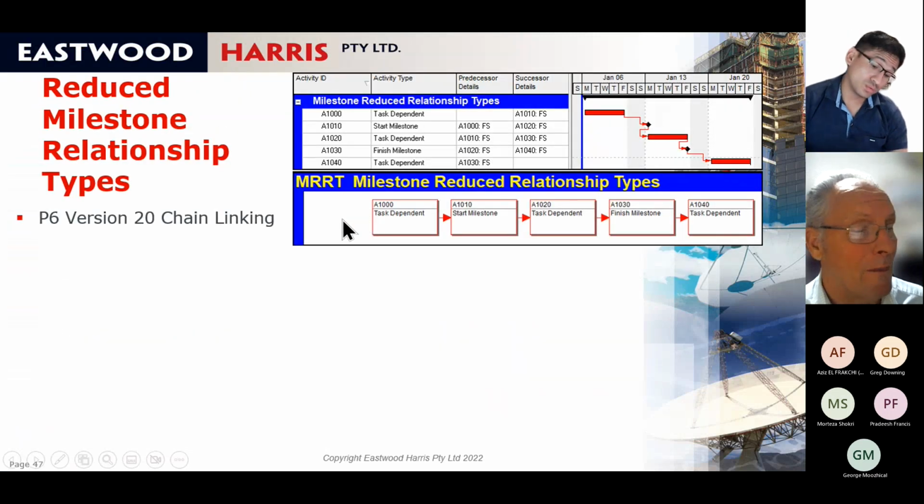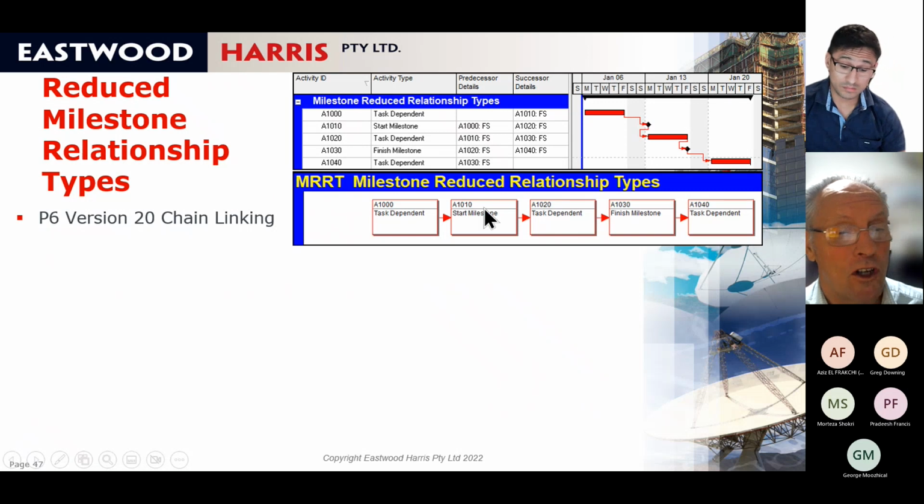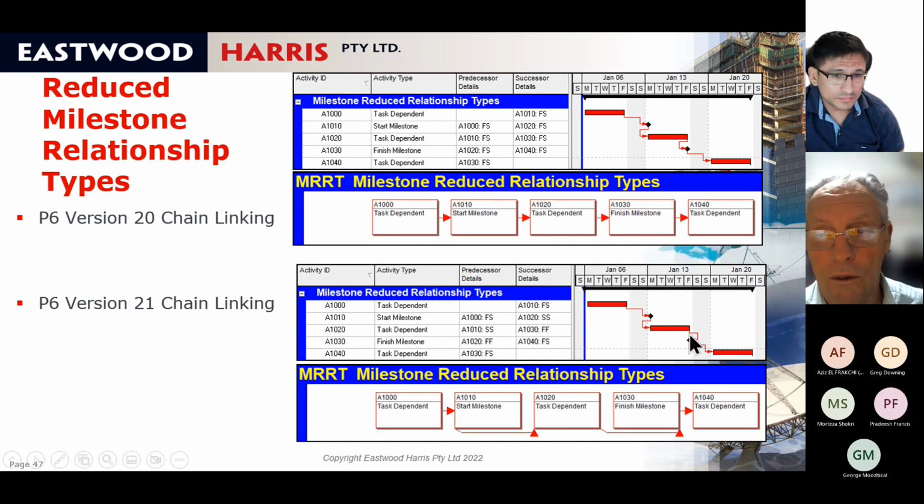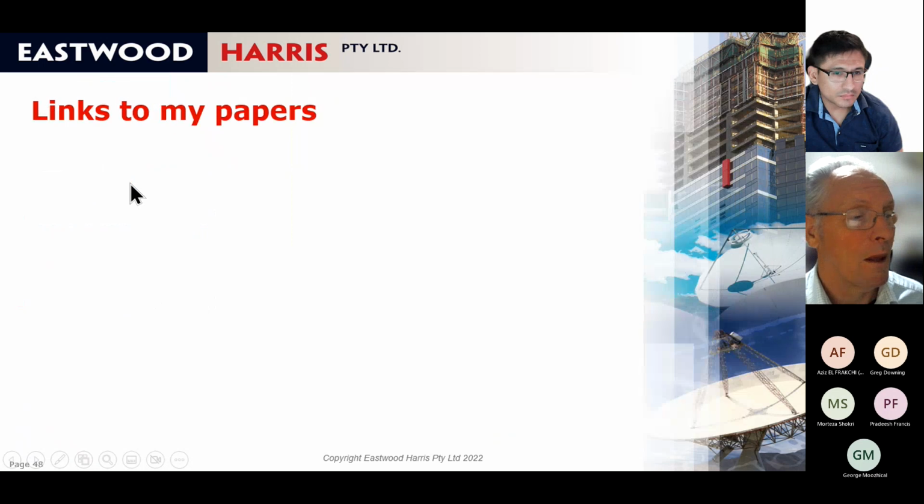So what happens when you chain link in version 20, you get this. When you chain link in version 21, you get this. I don't think it's good. But that's what's happened. So as I say, this really doesn't constitute to me a critical path program.